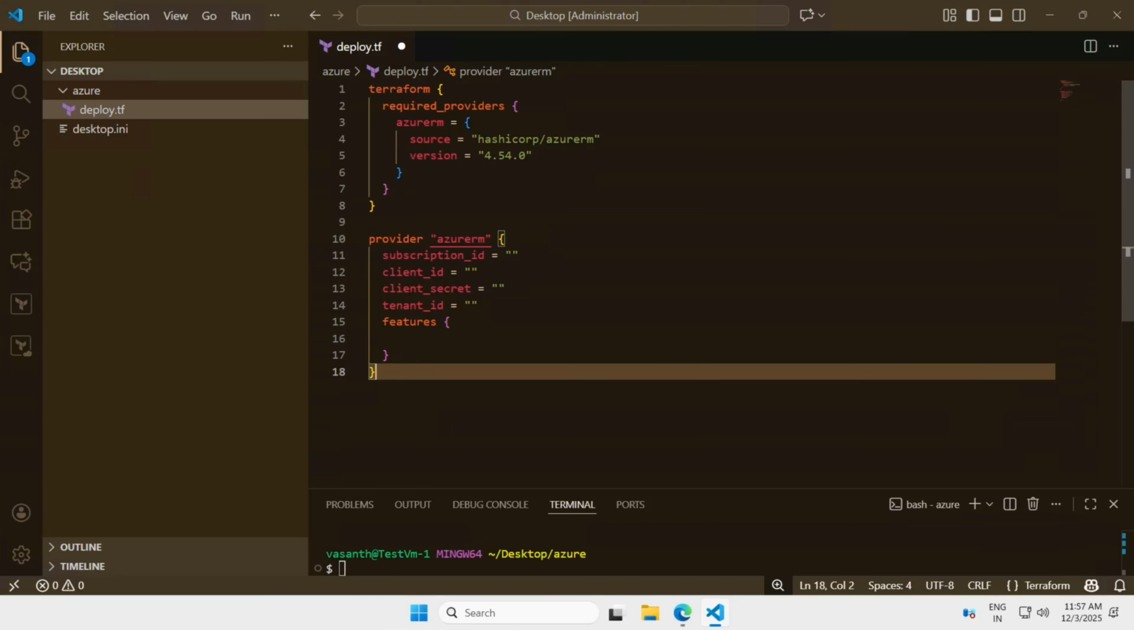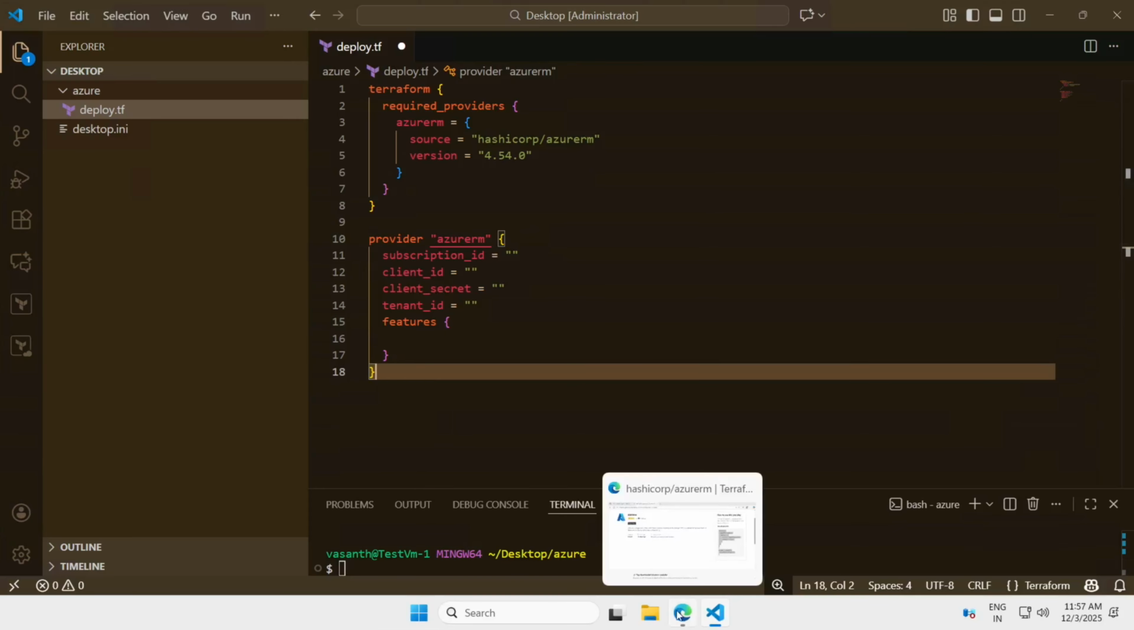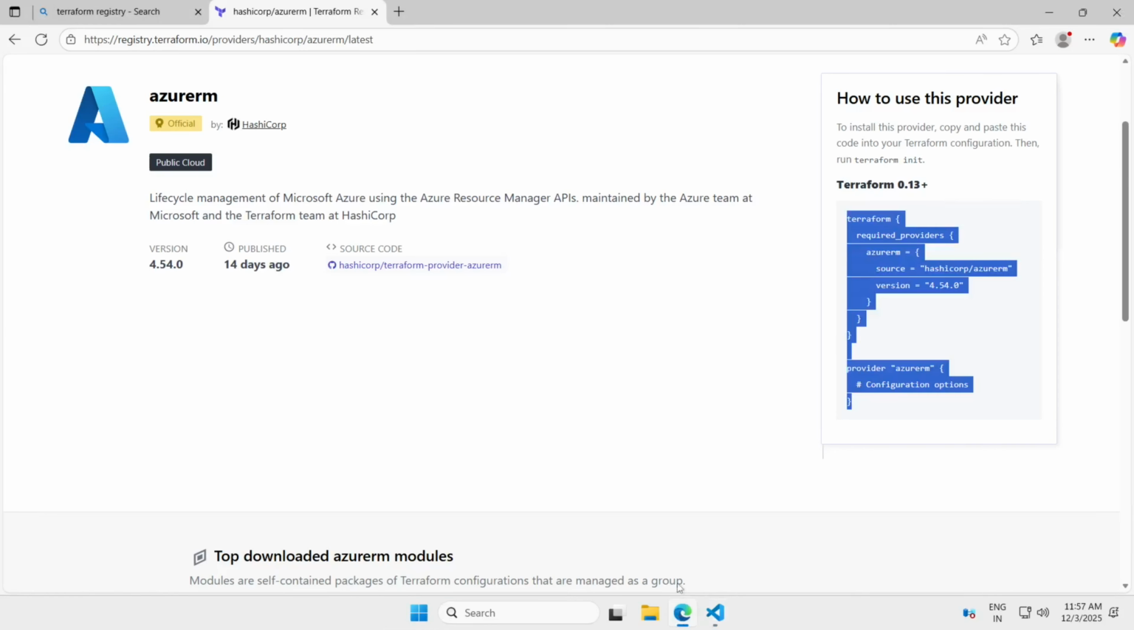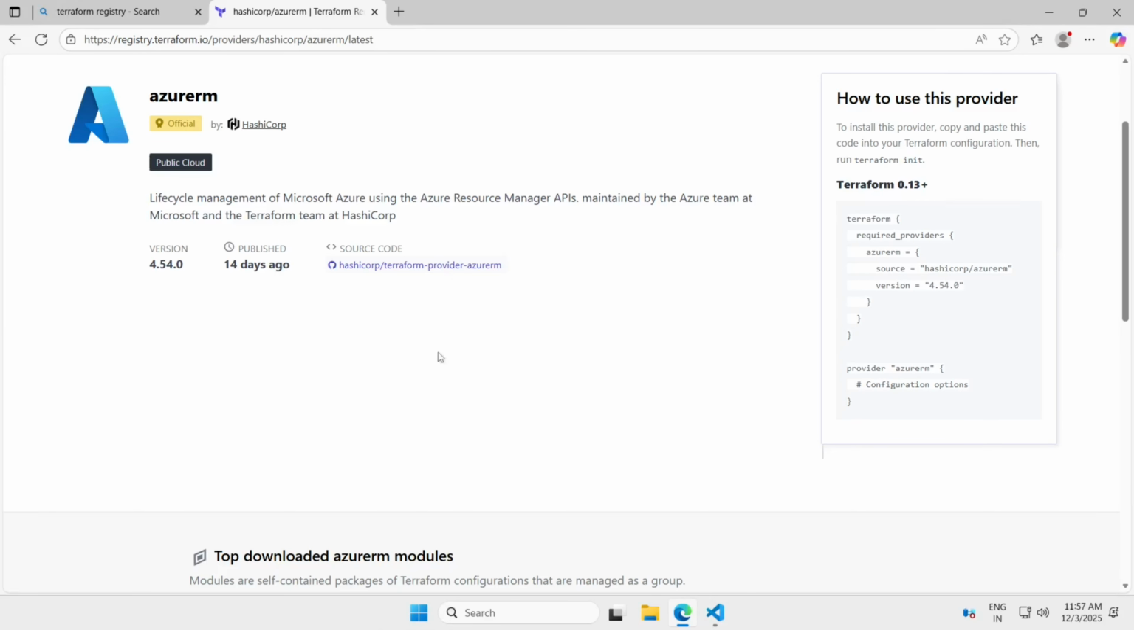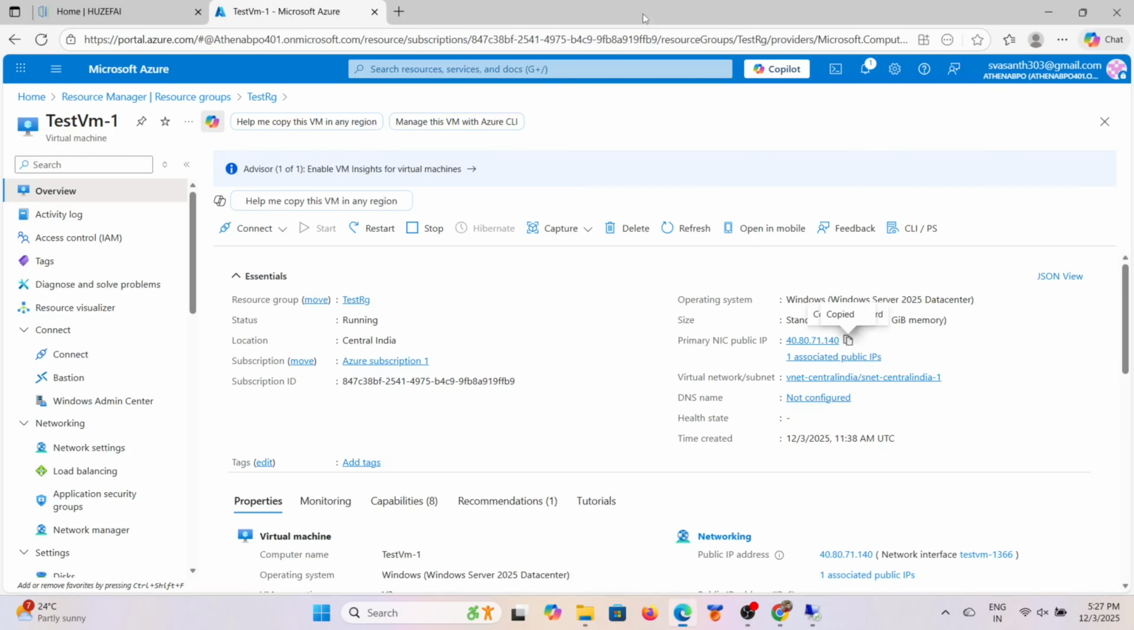And features. Any features? We can leave the features blank. No worries.